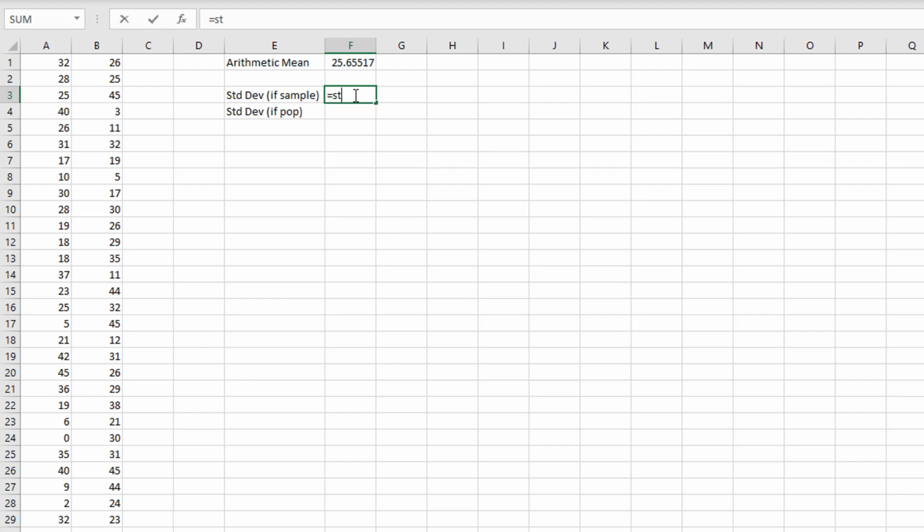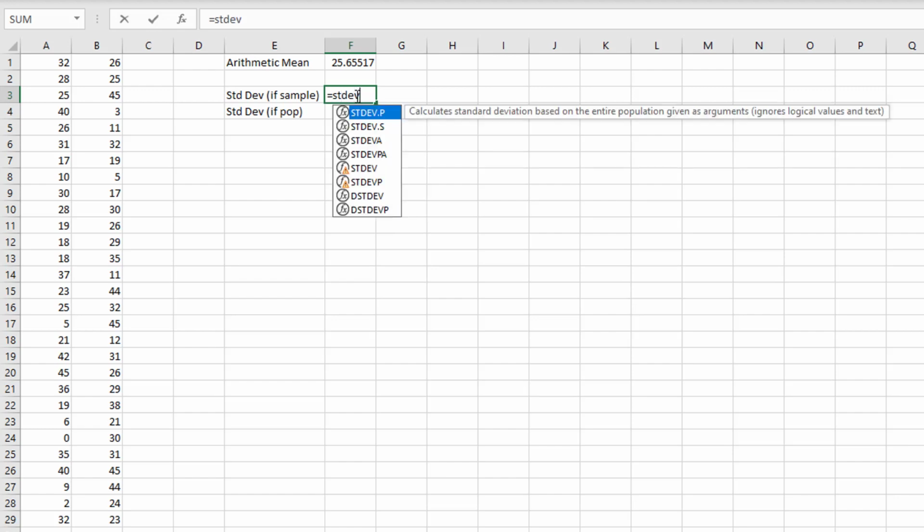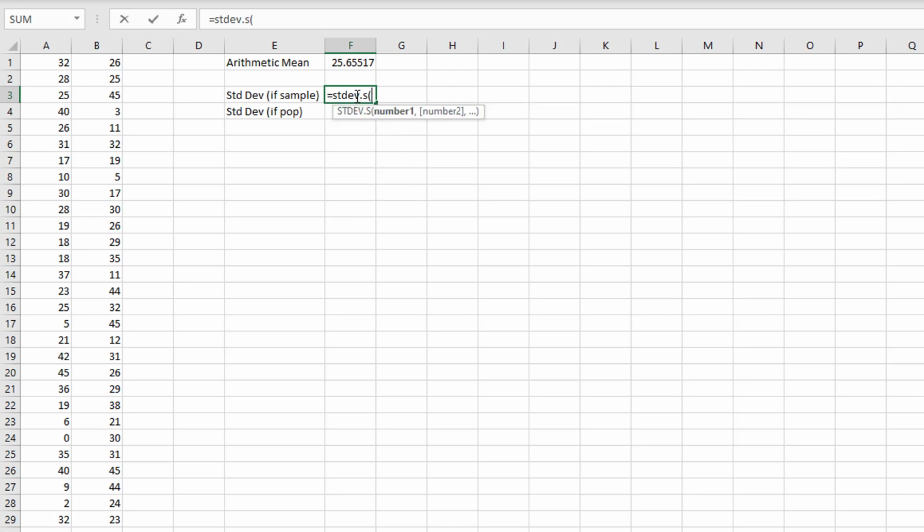So I type STDEV. And then you'll see there's two options, .P and .S. I'm going to use .S for sample. So STDEV.S, select your data, close your parentheses, and wham, you're done. 12.08 is the standard deviation of this data set.